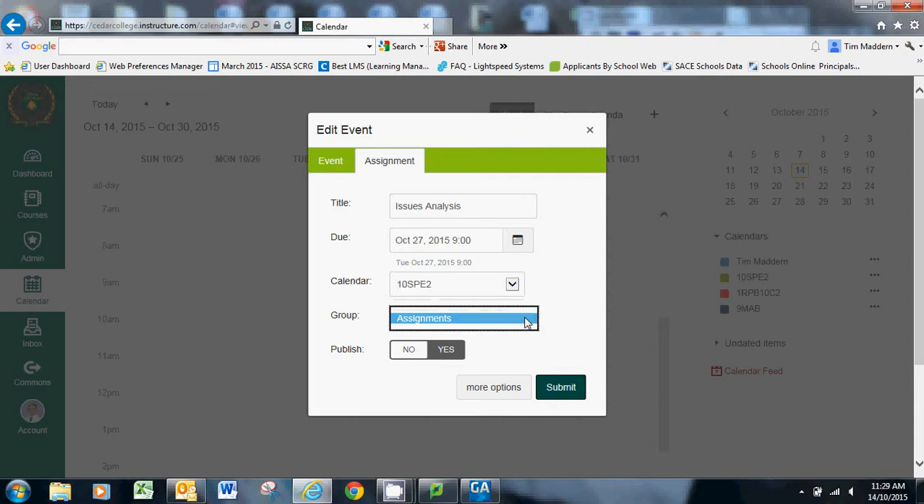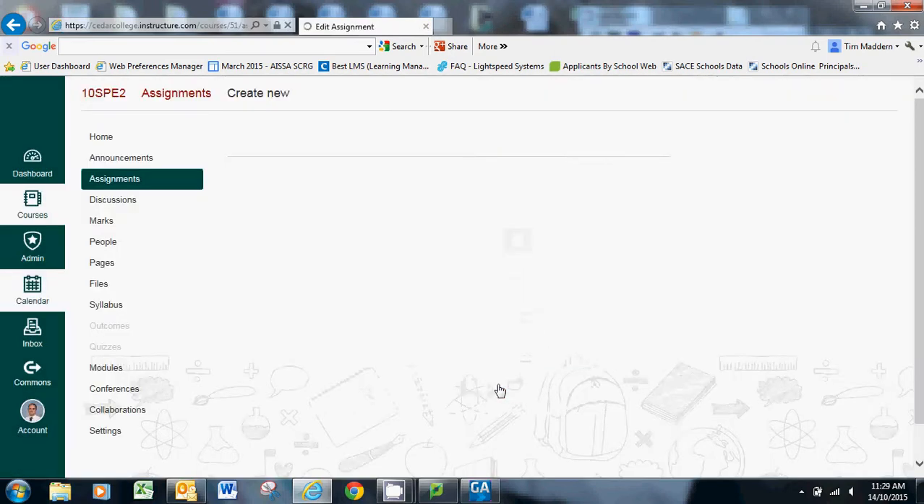I think from memory we can set up groups within our mark book. So for example, if I was to set up a PE practical group and a PE theory group, then this task would come out of the theory group and that would be weighted accordingly within my mark book. But for the moment, the only group that I've got here is assignments. That's not enough for me to set this assignment, so I want to go choose more options.